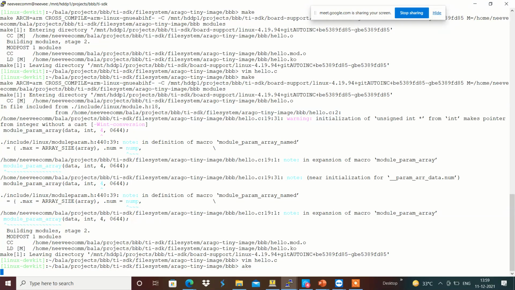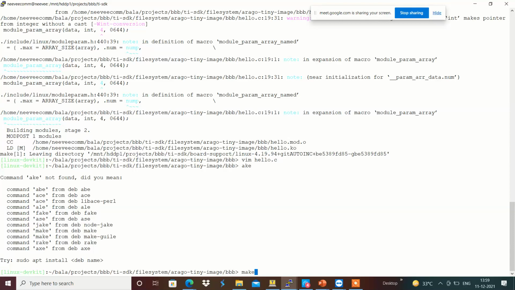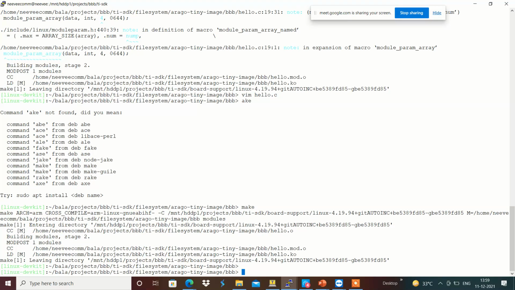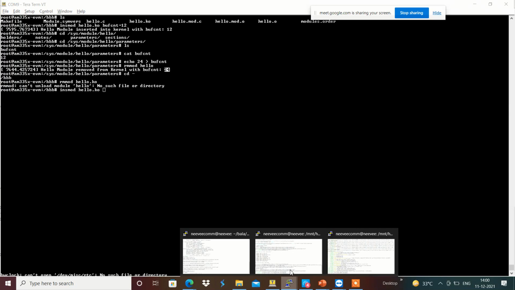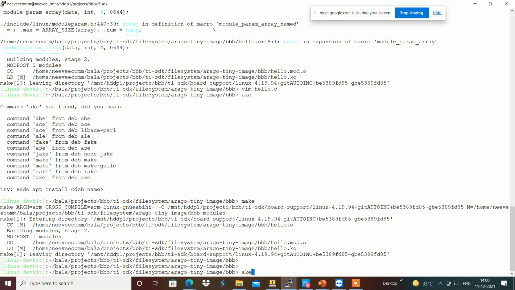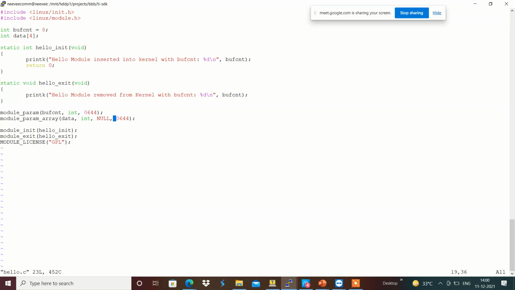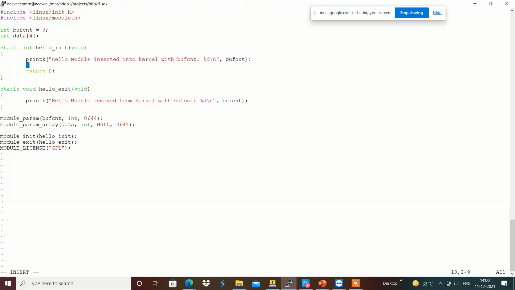And now that we have the information, I am going to do rmmod hello.ko, which says there is no module, and then I am going to use insmod hello.ko. Sorry, I forgot to add the print. Maybe we can add the print of data.